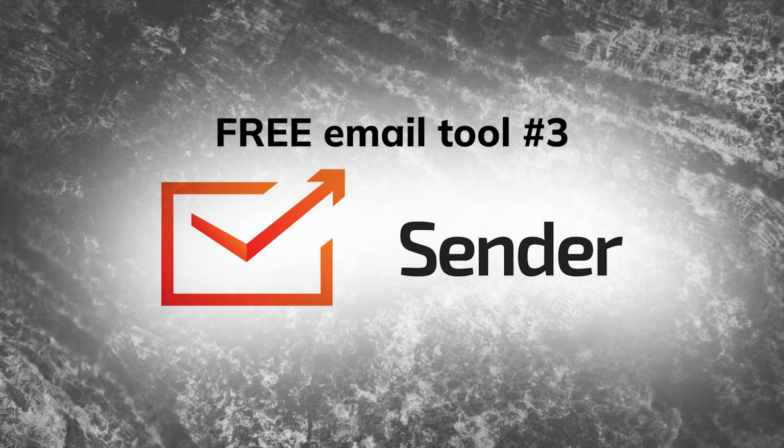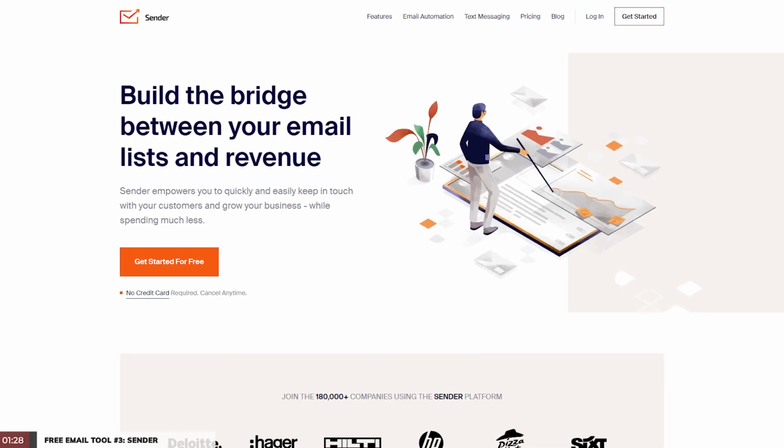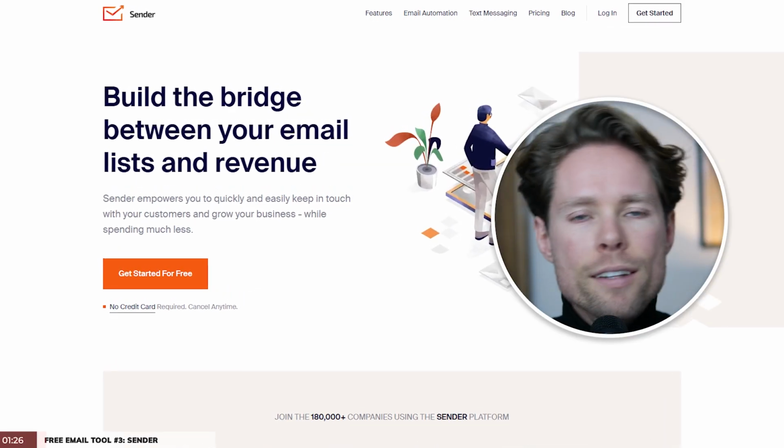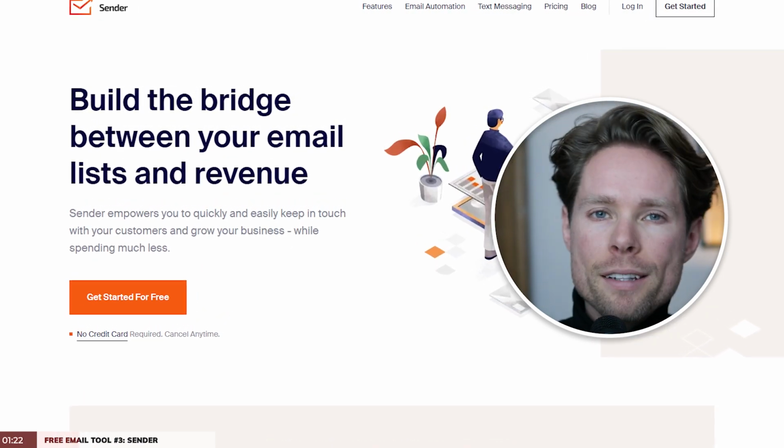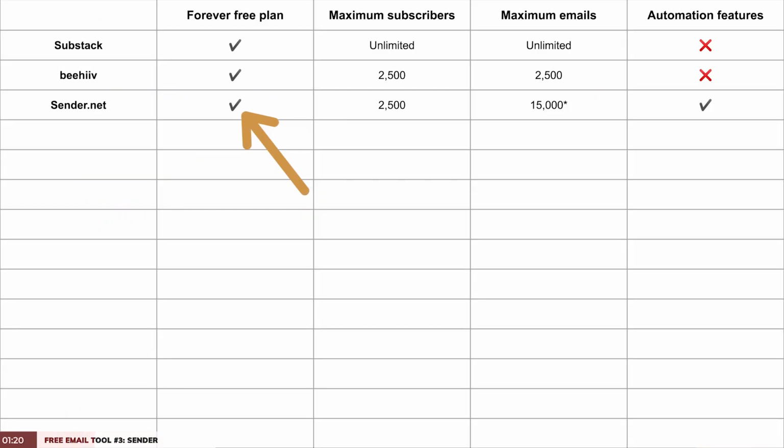So third, we have the email marketing tool Sender.net. So although it offers a great tool for a low price, Sender.net is one of the lesser known email marketing tools. So Sender.net has a forever free plan. You can have up to 2,500 subscribers and you can send 15,000 monthly emails, but only 2,500 unique email addresses. So that's good to keep in mind. So in other words, you can send 6 emails monthly to your entire list if you have 2,500 subscribers, right? If you do the math.